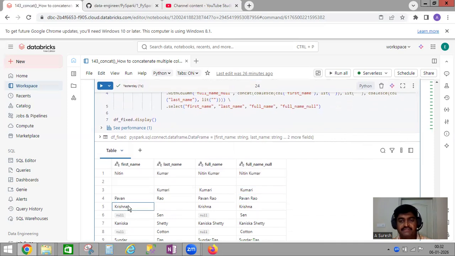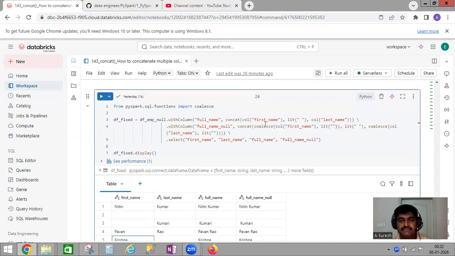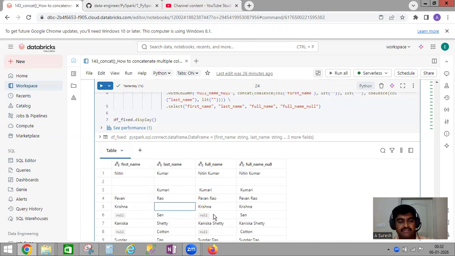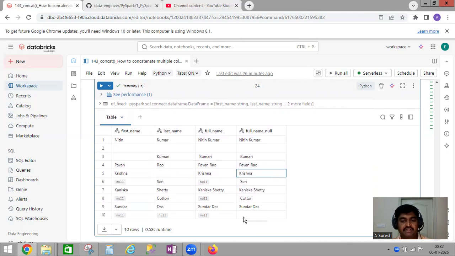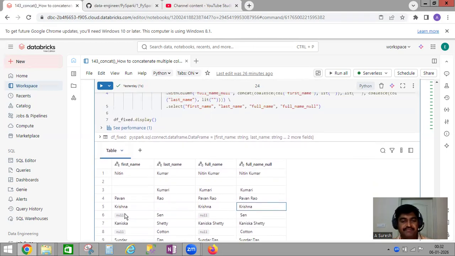So here Krishna is there. So in the first coalesce, Krishna, comma, empty space. So it will select Krishna only. And here space is there. And the next coalesce last name. So last name empty is there. So we will get only Krishna. So the same thing will apply here also.